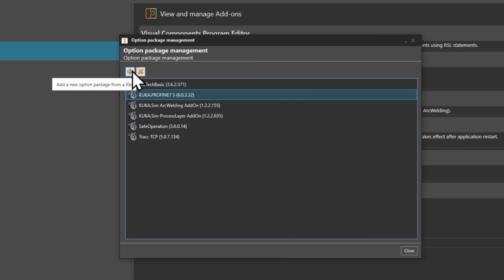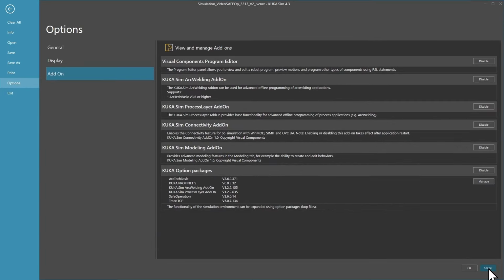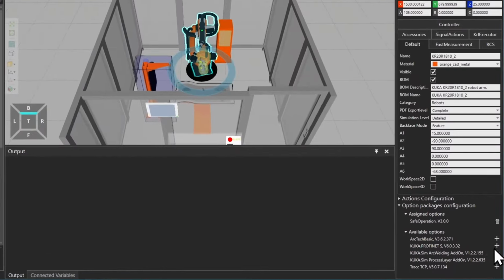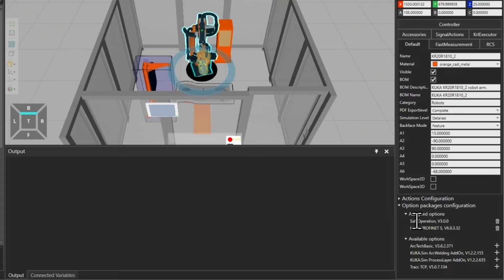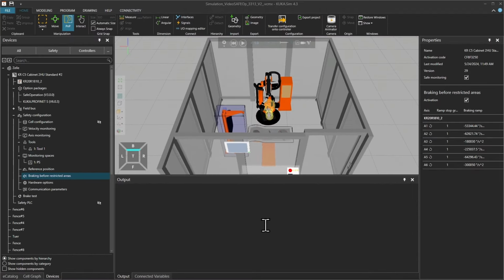You might need to restart KUKA.Sim for that, so make sure to save your layout before closing this window and approve our settings. Now that I have the option package here in my available options, I can assign it with the little plus to my robot and it will directly appear in the assigned options.